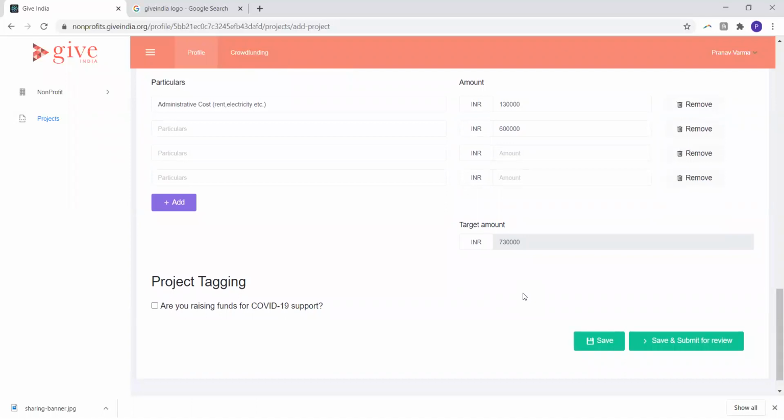If you want to save this much information and probably come back later before finally reviewing your project and making a submission, you can click on the save button. Else, you can click on save and submit for review. Once you do that, please wait for a confirmation message on the screen that thanks you for your submission and confirms that your submission has been sent to the admin at Give India.